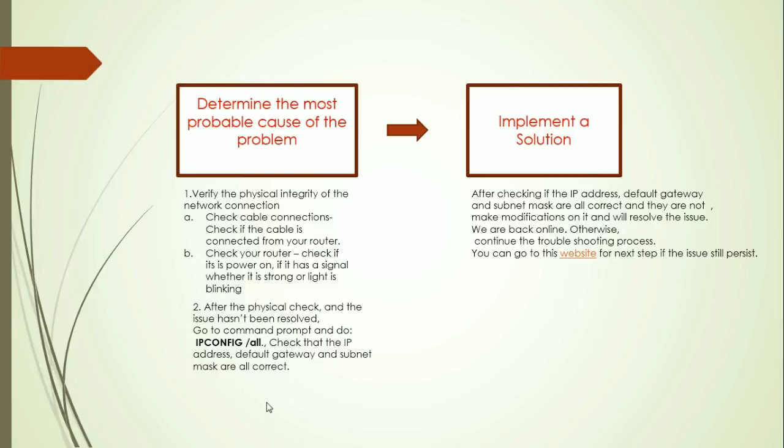Then after checking the physical integrity of our network connection and the issue hasn't been resolved, go to command prompt and do the ipconfig /all. Check that the IP address, default gateway, and subnet mask are all correct. If they are not, make modifications on them. Usually, the issue will be resolved.